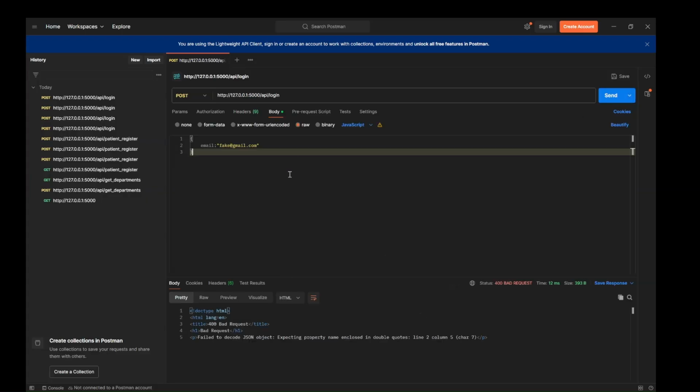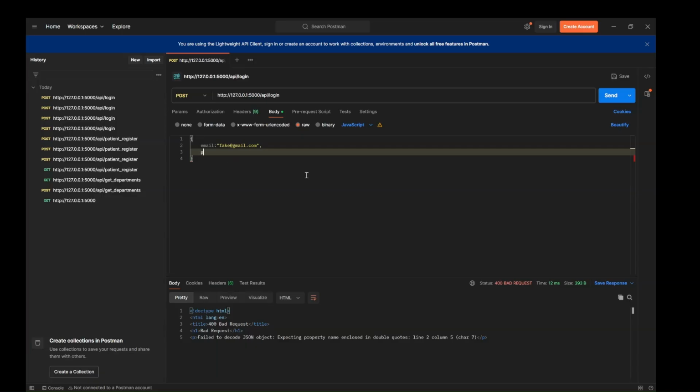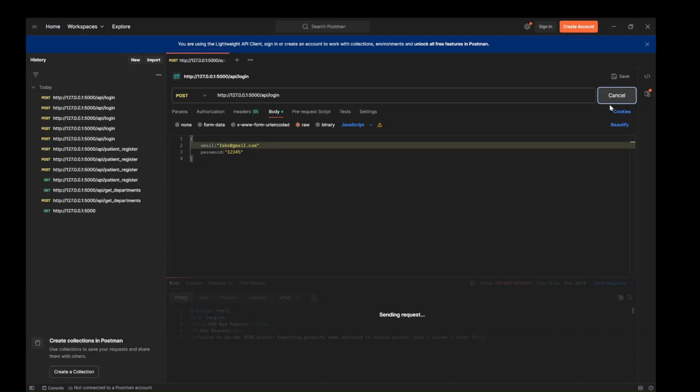Yeah. So see this one, what it did? It tells that it is a bad request because I have not sent that part. So I am just giving a comma and sending the password. I think I'm doing something wrong with Postman. Password is 12345. Again the same thing. I think the comma is not required over here.